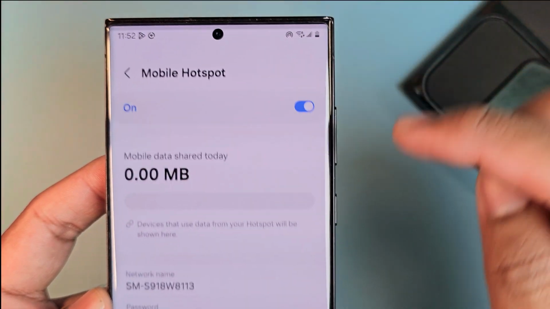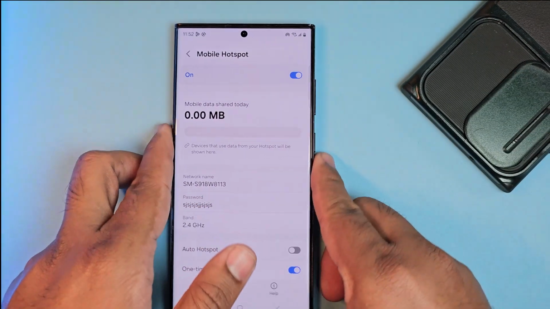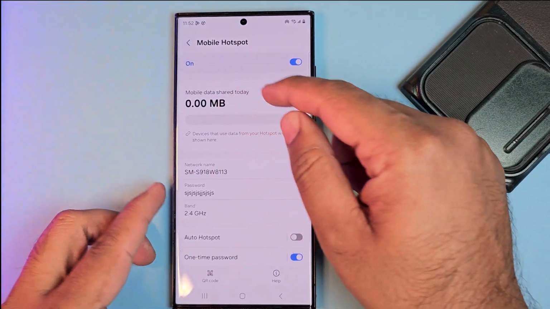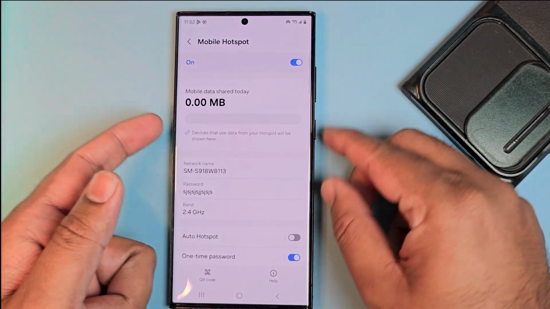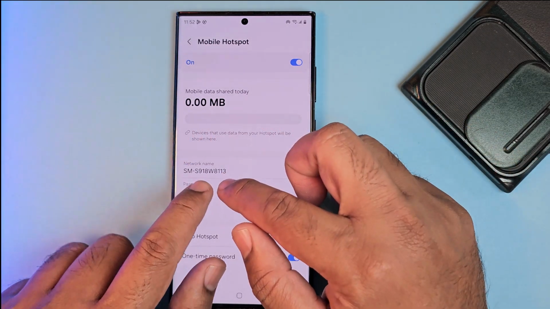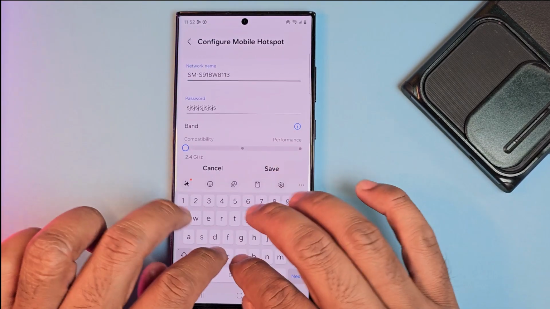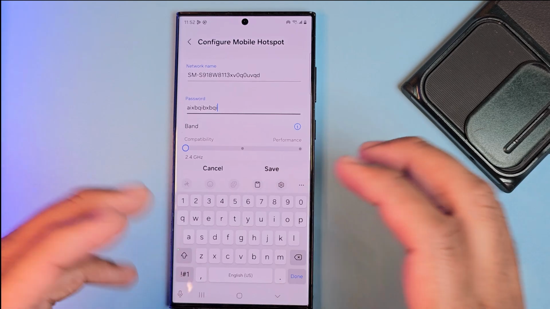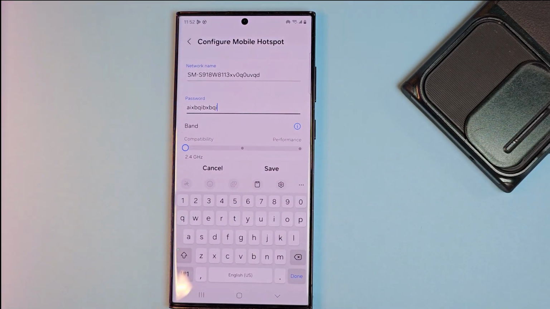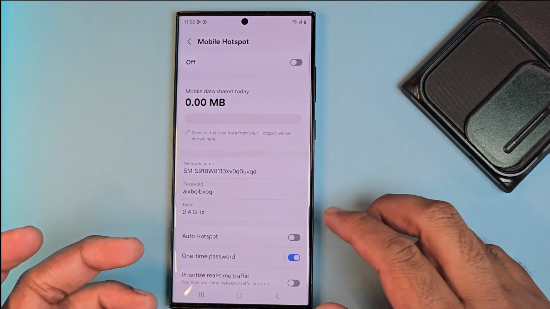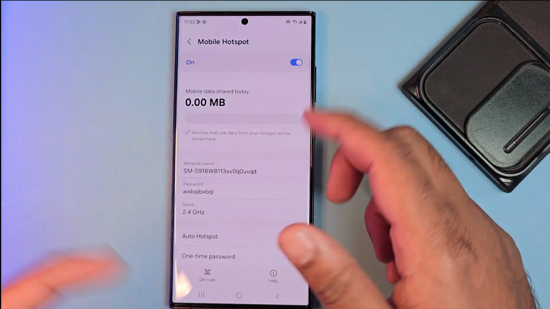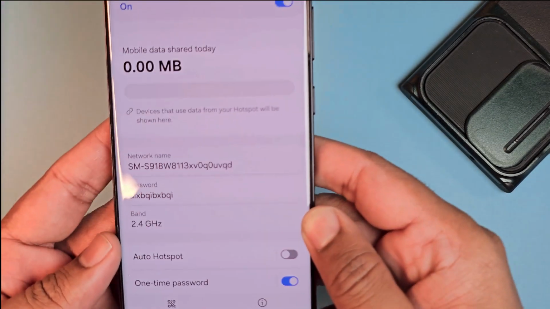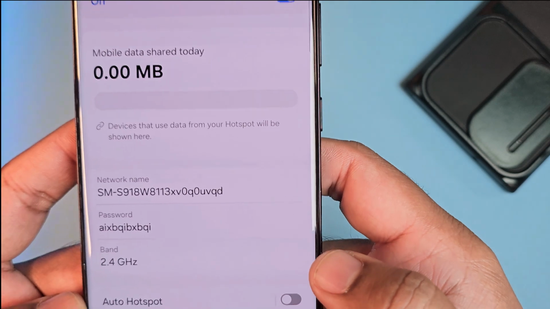When you click on it, it will open that menu and show you how much data you shared today, and what the name is. That's the name, and you can edit the name to whatever you want, and you can edit the password also. This is the password you give to somebody so they can use your hotspot, and you can change it anytime, anywhere, as long as you have data on your phone.